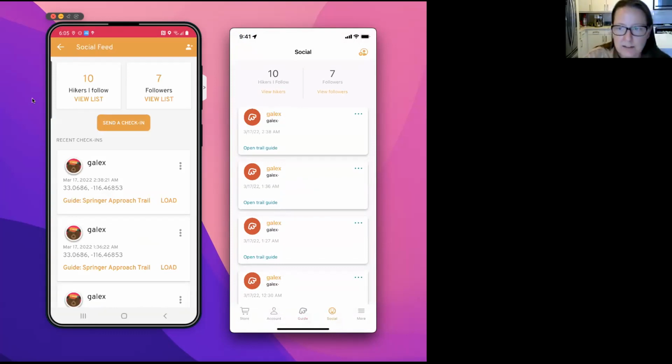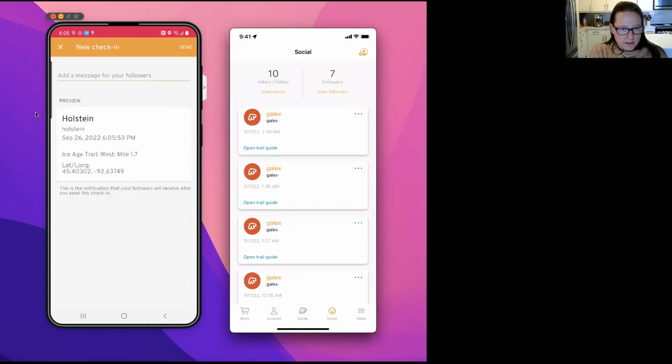And also I can send a check-in. So what a check-in is, when you're on the trail and you're hiking, I'm going to click here on send a check-in. It has my username here. This is my trail name, Holstein. And it gives the date and it tells me where I am on the trail. So remember, I have this mocked. So it thinks I'm on mile 1.7 of the Ice Age Trail West section, and it's giving my latitude, longitude. And then I can add a message in here.